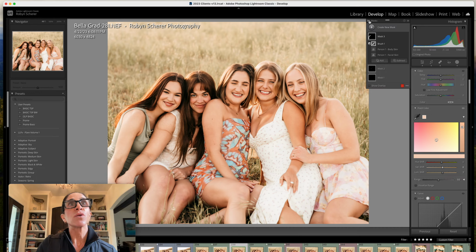And now we see her skin. So you're paying attention to her skin. So we're going to take the mask off, on, off, on. So it does warm her up quite a bit. And again, you'd want to use your artist eye to decide how much you want that to happen. Let's say we're going to leave it.